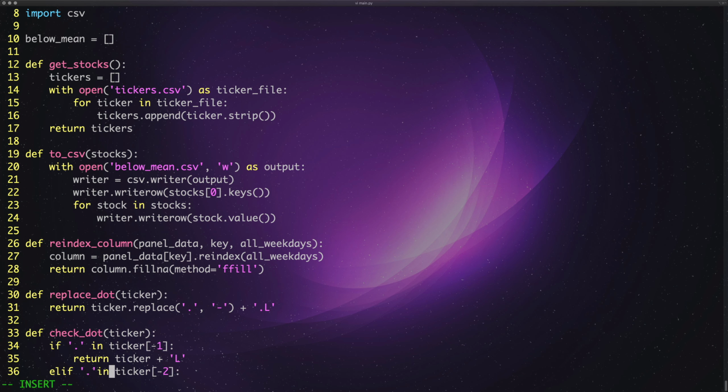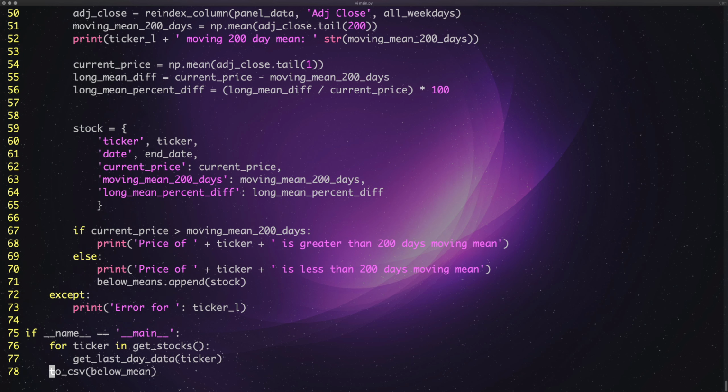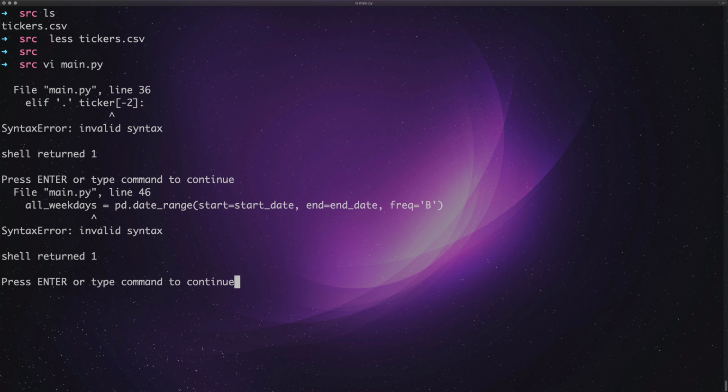There's also one thing I want to do as well. I want to go to the bottom of the file and I want to say get stocks, and I only want to get like 5 because it'll take ages to run otherwise. I don't know why I just did that indent. Save it and we'll run it. Is there another error? There is another error.